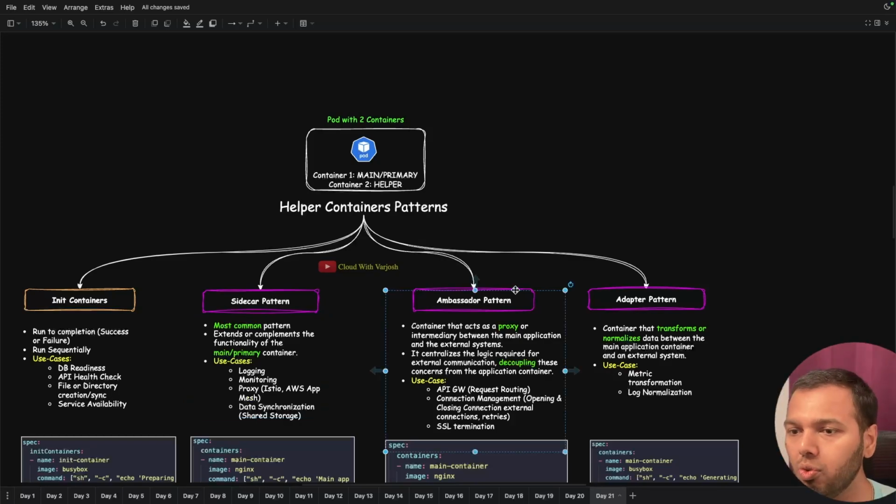Now let's move to the ambassador pattern. It is a container that acts as a proxy or intermediary between the main application and the external system. External system is the keyword here. So for example, if my application pods want to speak with Amazon SQS or SNS or Azure's API gateway, then I will use the ambassador pattern to do that.